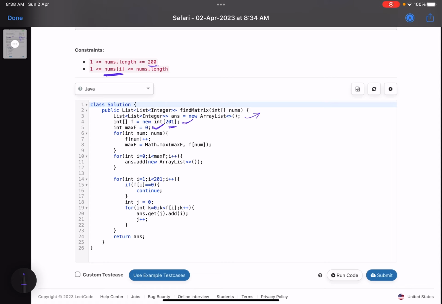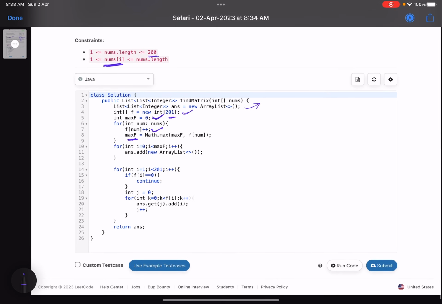This variable will tell me the maximum frequency of any number. So just see, I'm traversing the array, I'm incrementing the frequency, and I'm keeping track of the maximum frequency. It doesn't matter which number has the maximum frequency, but what the maximum frequency is, because that is the number of rows I'll have. So just see what I've done. I've added that number of rows in my array.